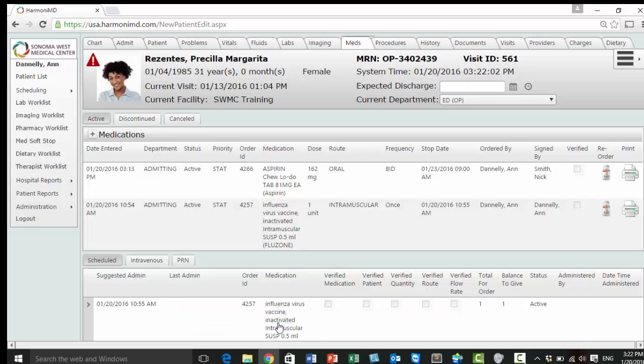Let's take a minute now to look at modifying a medication order. As you see, there are 3 tabs in the medication window. This sorts the medication orders between active, discontinued, and canceled. If the status of a med order is changed to discontinued or canceled, the order is moved to that respective tab. In this way, all orders can be referred back to regardless of status. Let's see how this works.